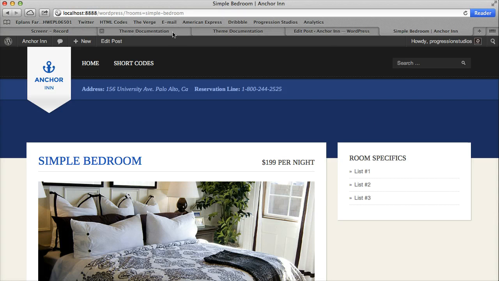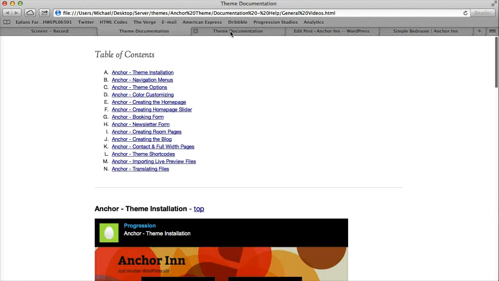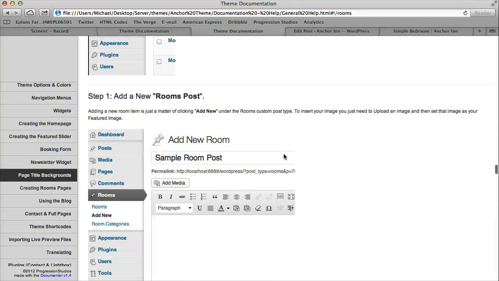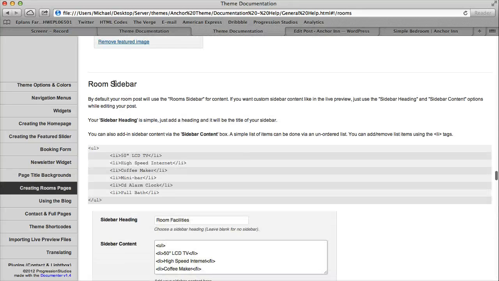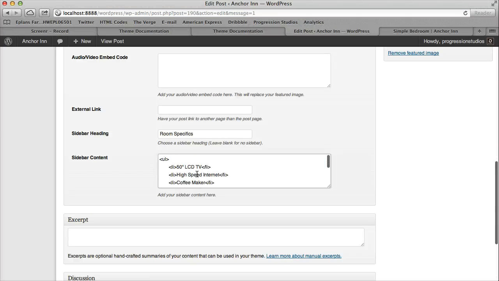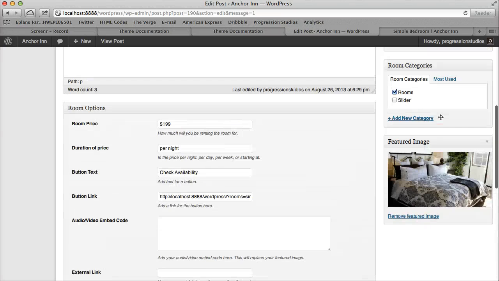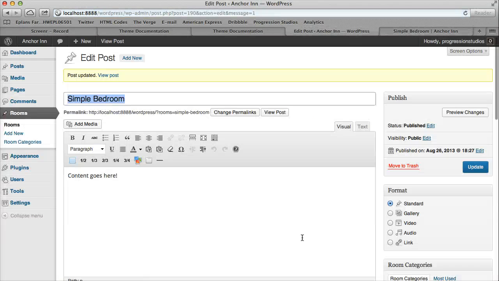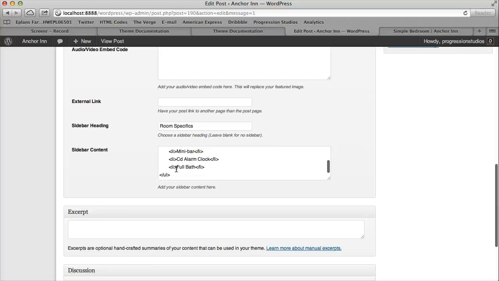And if you're not too shabby on HTML, don't worry. In our live preview, or in our documentation, under creating the rooms pages, if you scroll down, you can see rooms sidebar. And we have a sample list built for you, so you can just copy and paste this list in. For example, in this box, and you can just adjust your theme your room features there. So if I update it, you can see that you can just change the TV and etc. And if you want more list items, you can just copy and paste the specific list item li.